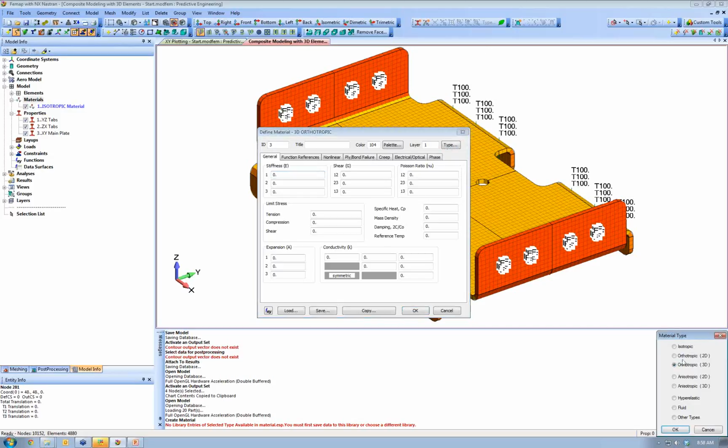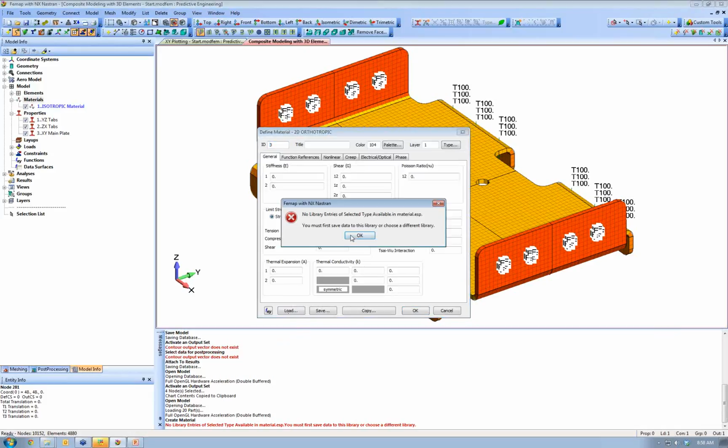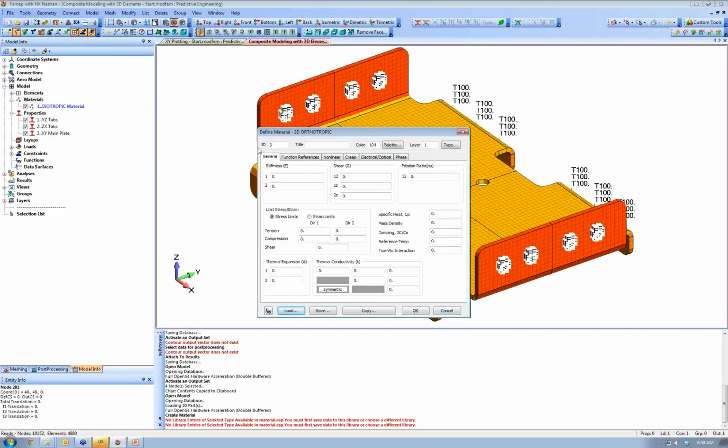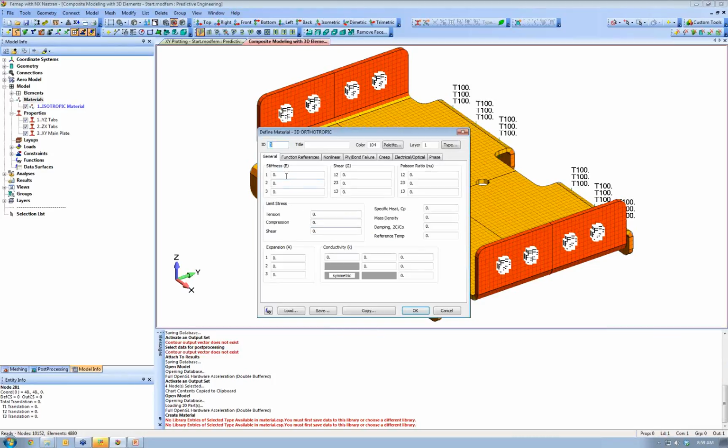And if you look under the 2D library, it's also having issues. I think I may have lost some of my materials database information here, but for a new install of Femap, you'll have a default 2D orthotropic material, which is a glass epoxy. So let's go back to 3D, and we can build our own.